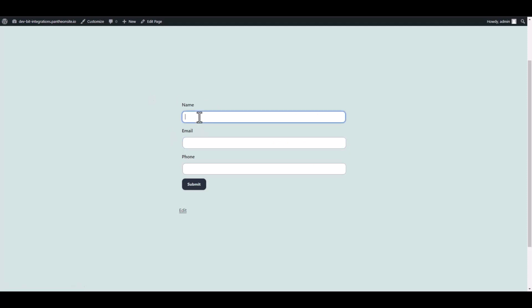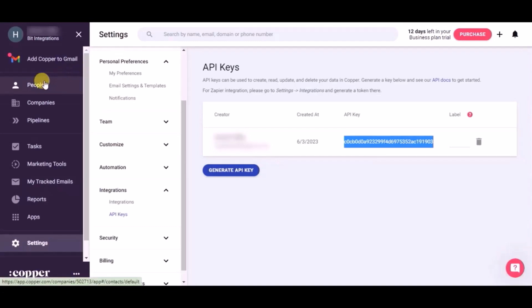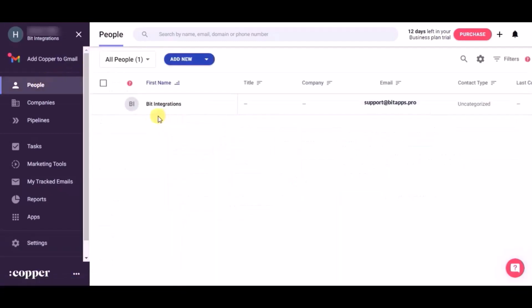Let's submit a form. Submit the form. Now go to Copper CRM dashboard and refresh the page. You can see record created in People module. This way you can create integrations.